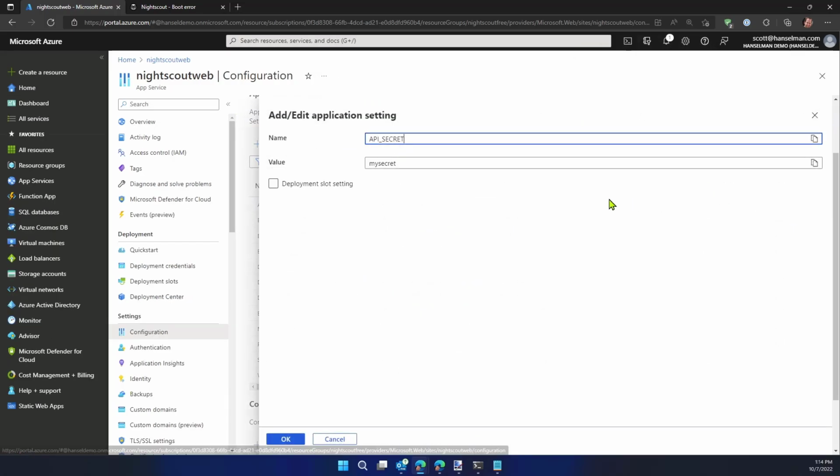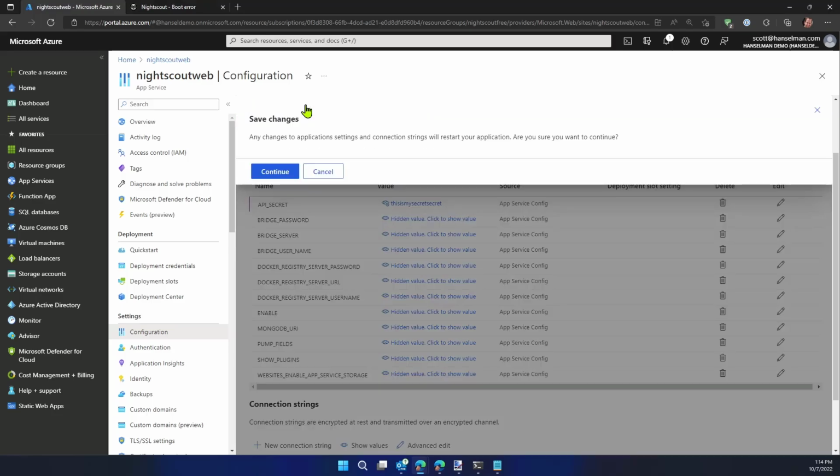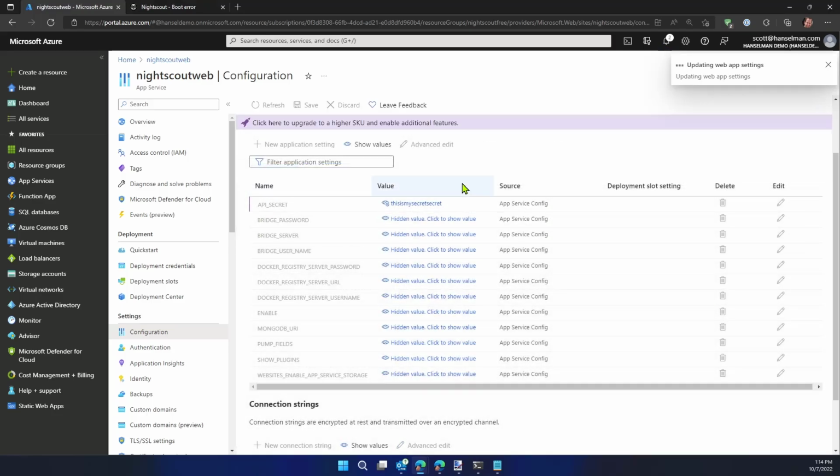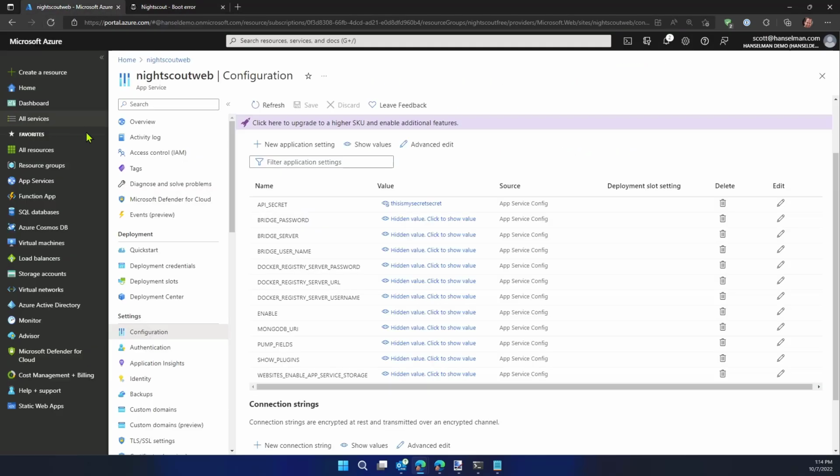Click the little pencil. And I'm going to say, this is my secret. It's got to be long. Okay, so we're going to confirm that. I'm going to hit save. Each time you make a change to your configuration and you hit save, Nightscout will take a minute to recover from that. It has to restart. So you see how I'm hitting refresh here and it's not doing anything? That's because it's restarting. It's going to restart from this moment. So you got to give it just a second here.